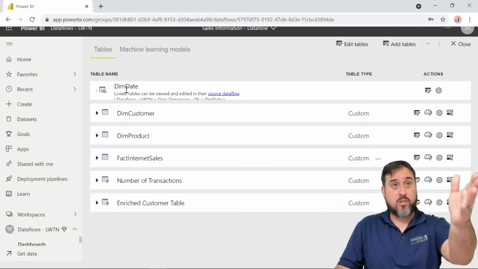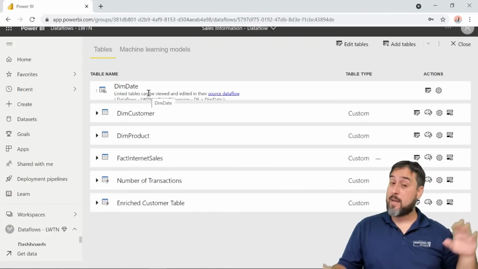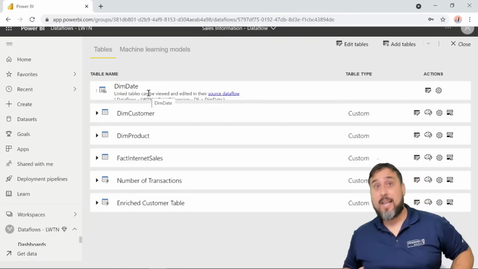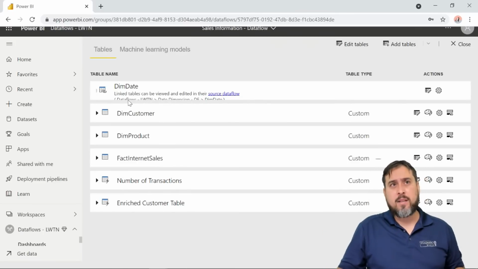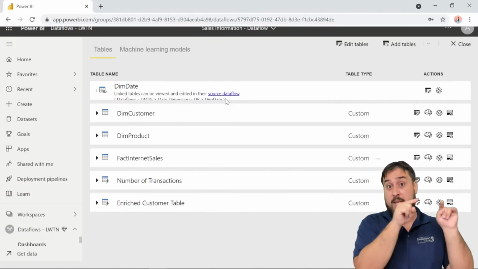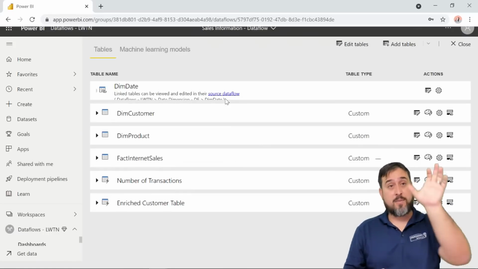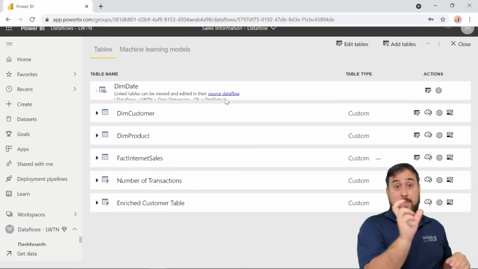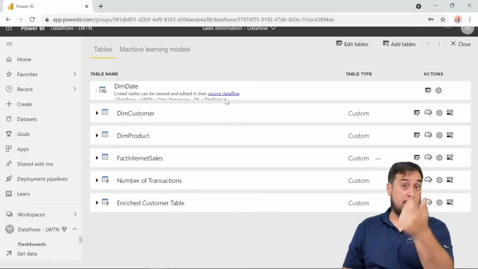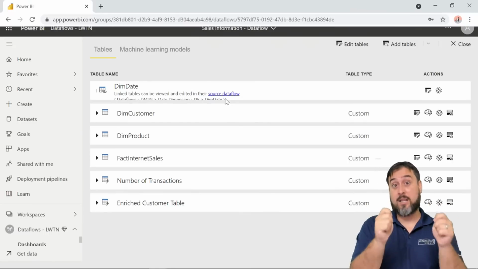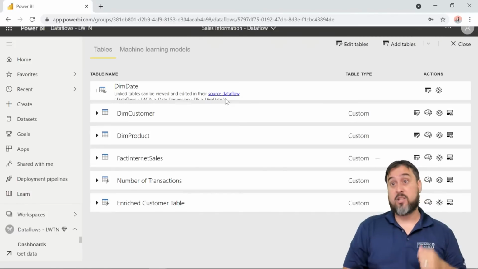And as you can see, it tells me this is a linked table. It can be viewed and edited in the source data flow. Let me see if I expand this. I think it's because of my resolution, you can't really tell, but it tells me the exact path: the name of the workspace, the name of the actual data flow, and then the name of the table. So it's telling me exactly where to go if I want to make updates and changes to it.